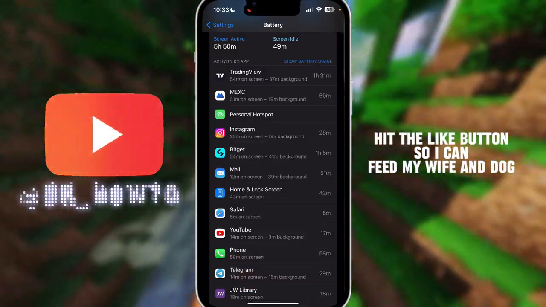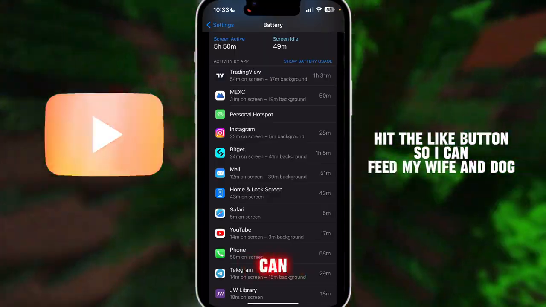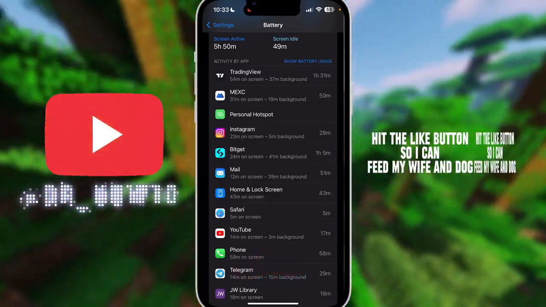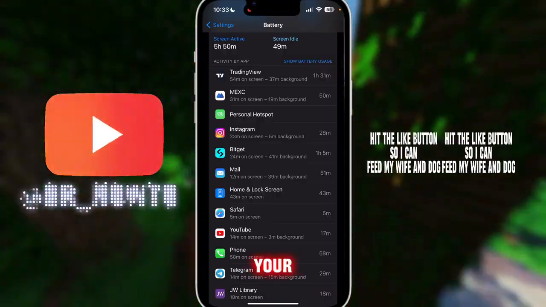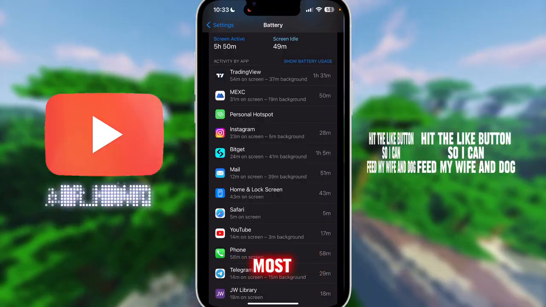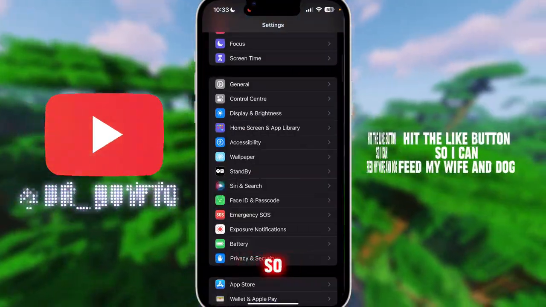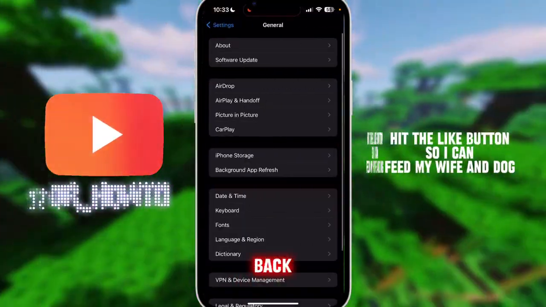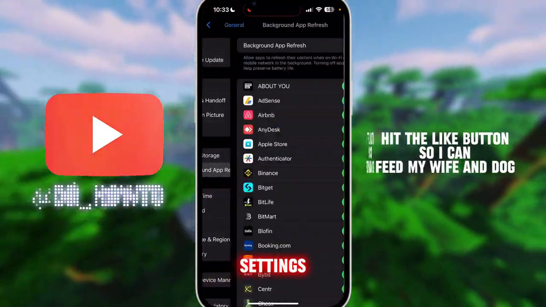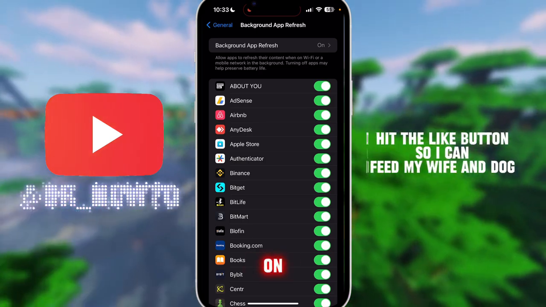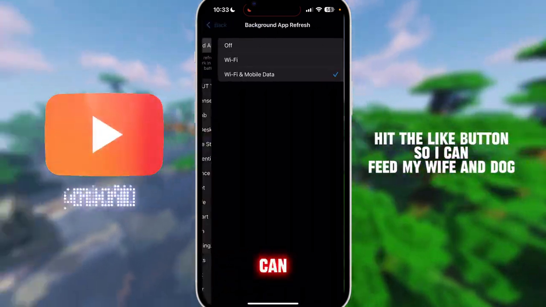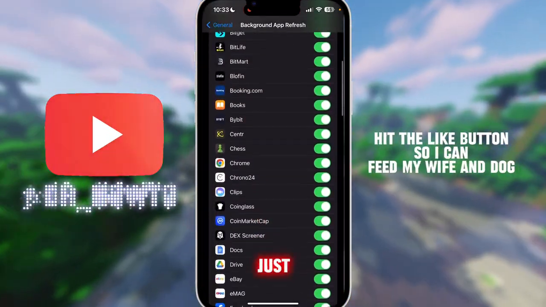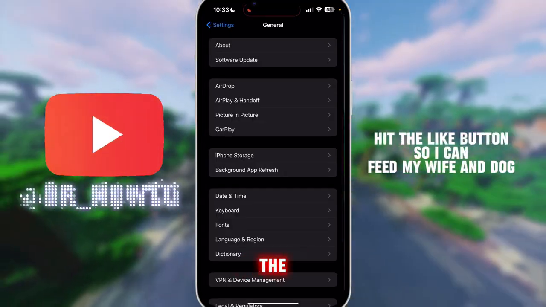For me, it's a bunch of trading apps. So you can click on show activity, and you can see which apps drain your battery in the background the most. For me, for example, it is TradingView. So what you want to do is go back to your general settings. From there, you want to click on background app refresh, and you can either turn it off for all apps or just for the ones that drain your battery the most.